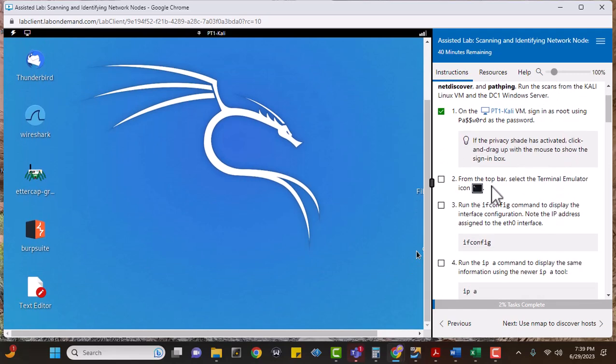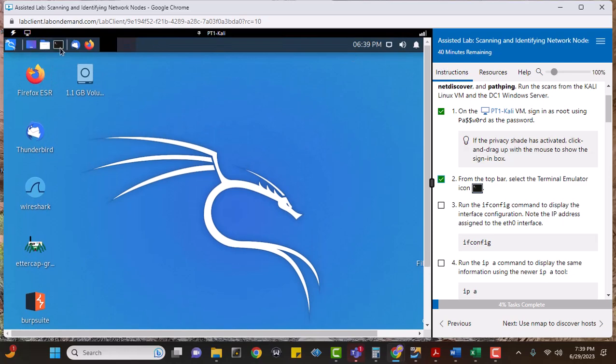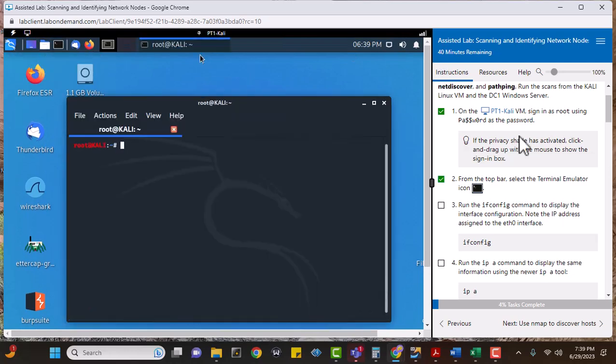From the top bar, select the terminal emulator icon. And there we have it. Run the ifconfig command to display the interface configuration. Note the IP address assigned to the eth0 interface.